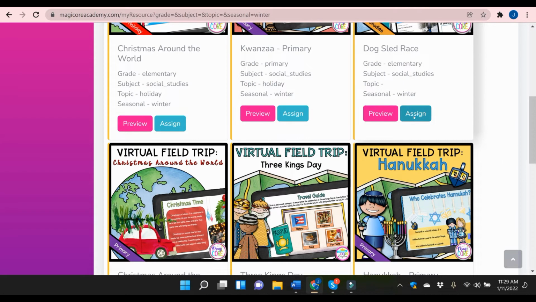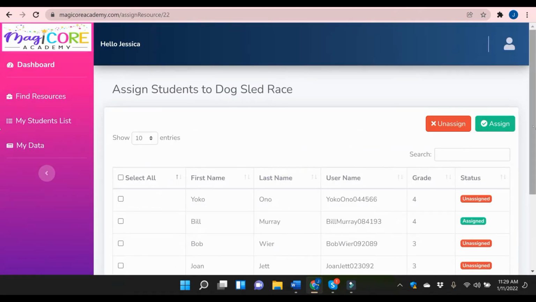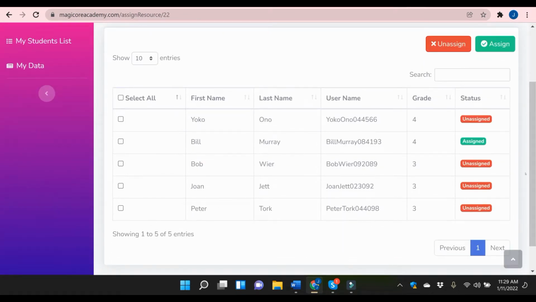And from here you can also assign. So you just hit assign. And then you can select your students that you want to assign it to. You can pick and choose. You can have all your students do the same field trip or differentiate based on what your students need.